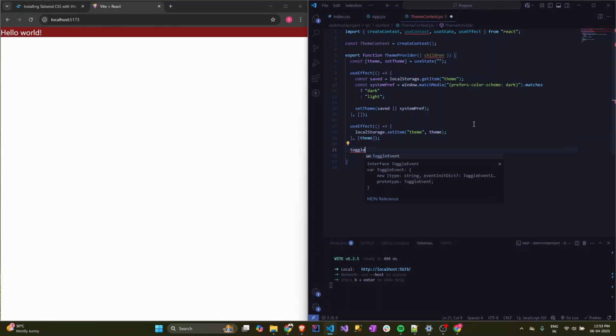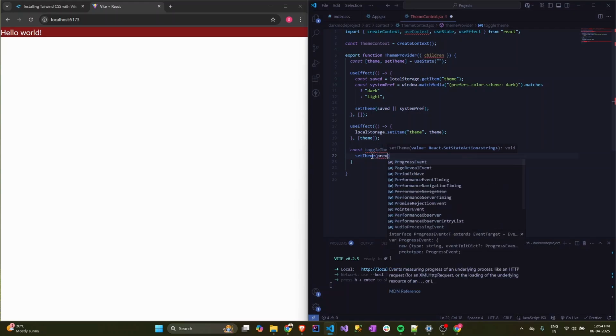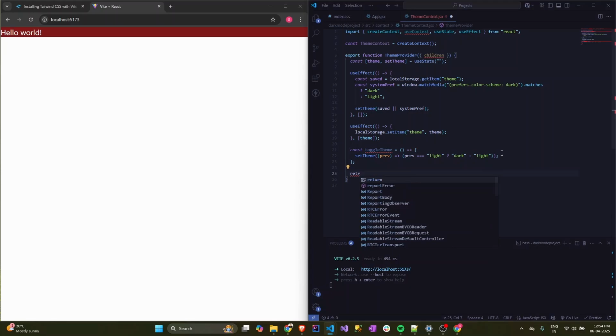So toggleTheme, it's going to be a function, right? This is correct, and it's going to be quite simple. As the name suggests, it's a toggling feature, right? So based on the previous value, we'll set whatever is the opposite of that value. If the previous value was light, then I'm going to set it to dark. Otherwise, it's going to set it to light. Okay. So now we have toggleTheme as well. And then at the very end, we'll just return some JSX.